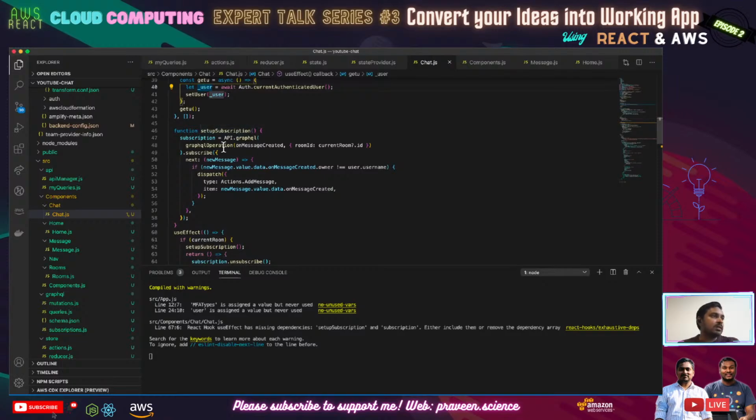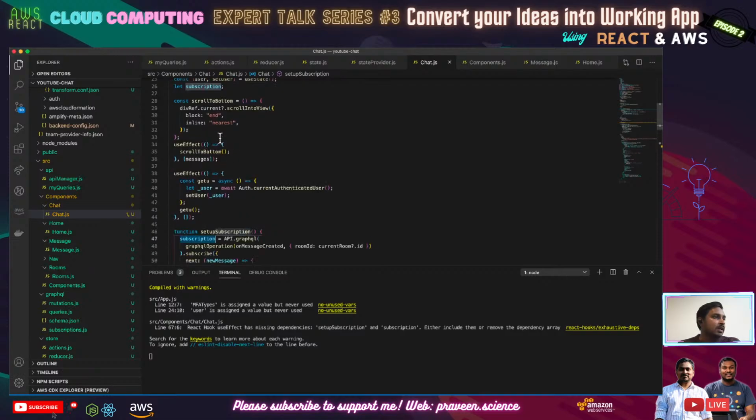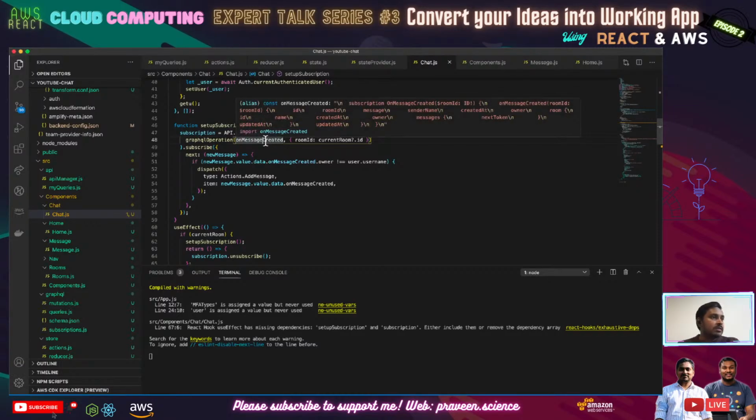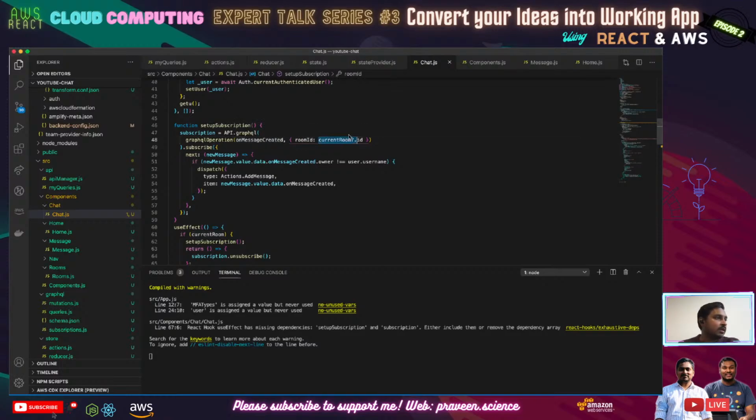The way I'm doing this is I declare this variable, and I'm going to call API.graphql and pass the GraphQL operation, including the subscription method that we have in the query, which takes the room ID, and the room ID we are getting from current room.id, and then we call subscribe. So what it will do is check the subscription definition and then set up the subscription for that.